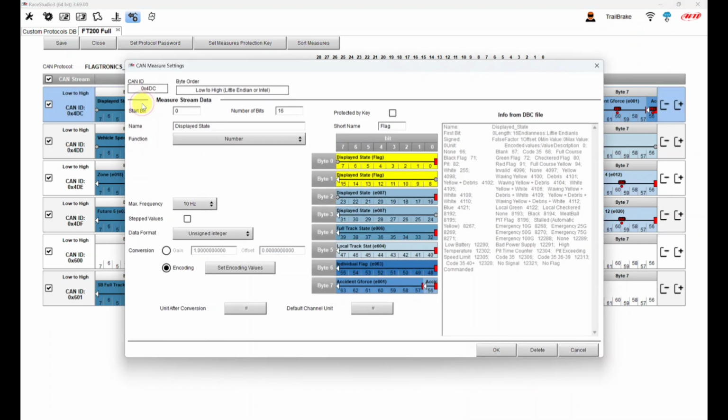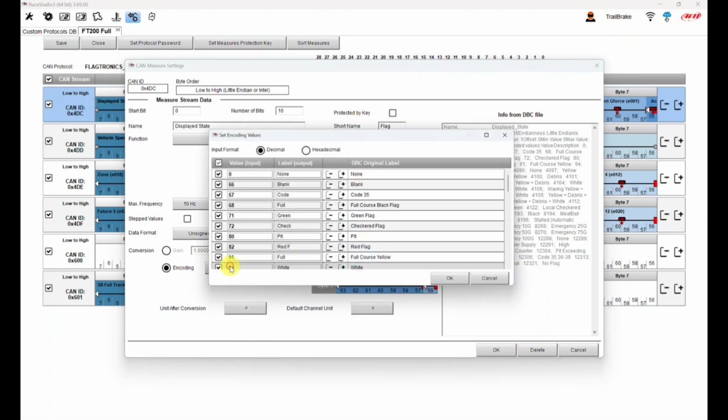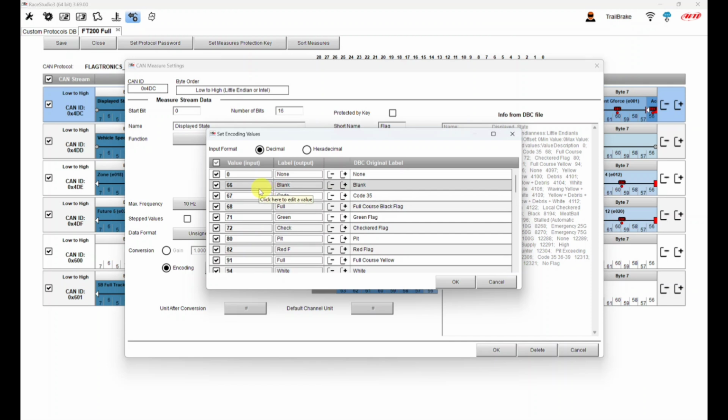If we double click it to open it, we see there's a whole bunch of stuff over here. And the important part in here is down towards the bottom. We can see it says encoding, and what that means is that the DBC is going to send a code because it's computer language and it only sends numbers. But if we say set these encoding values, we can see that it brought in what the number equates to as a flag.